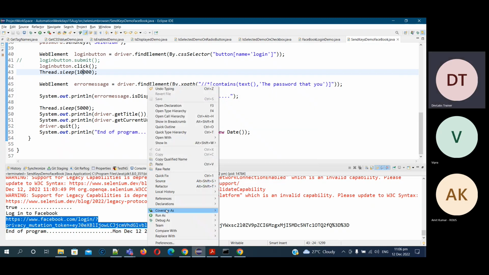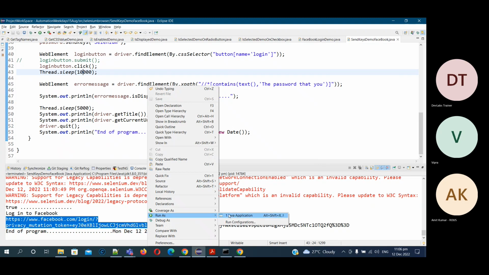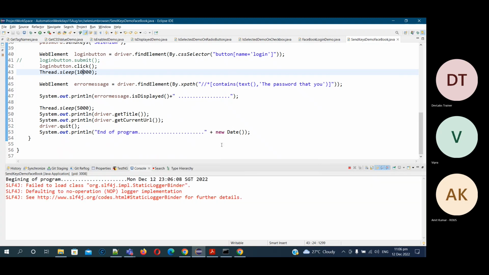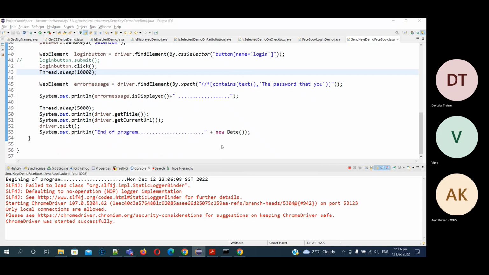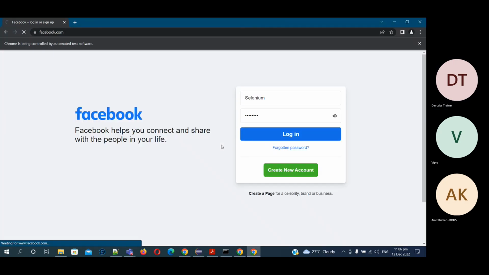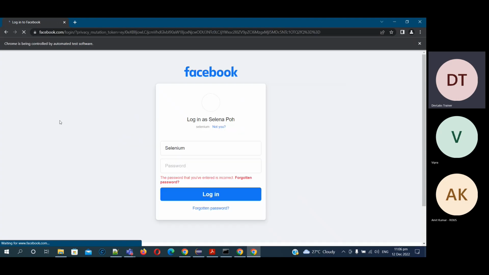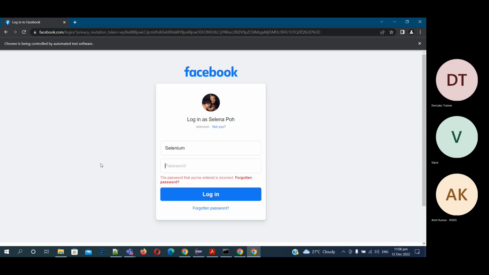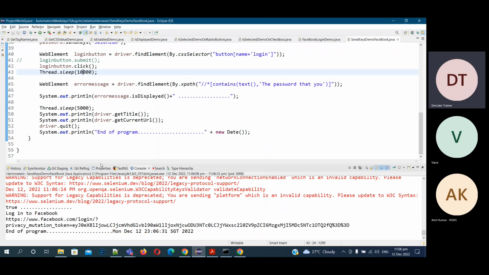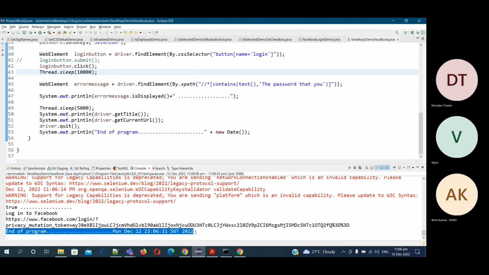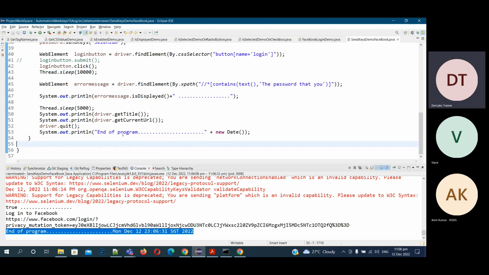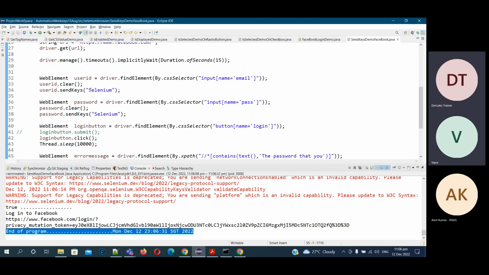So let me right click and run this. See here, it's executing. It should click on the login button. It already clicked here. You can see this rotation is going on the top, and the same error message is coming. And after 10 seconds, it will identify whether it is displayed or not, and then it will continue. So this line is printed. It is working successfully, right? You can see, right?